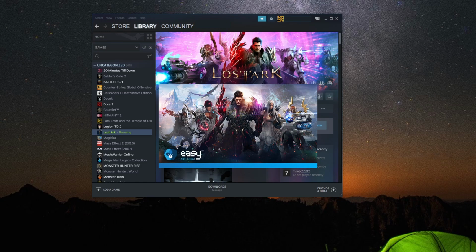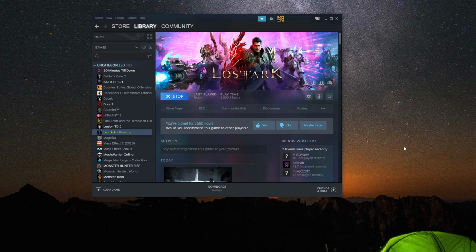Now, today I've been trying to log into Lost Ark, but I keep getting this error 10010. And I'm going to show you how I was able to work around or bypass this problem. So if you're having an error 10010, definitely try to do this and see if that helps you out.